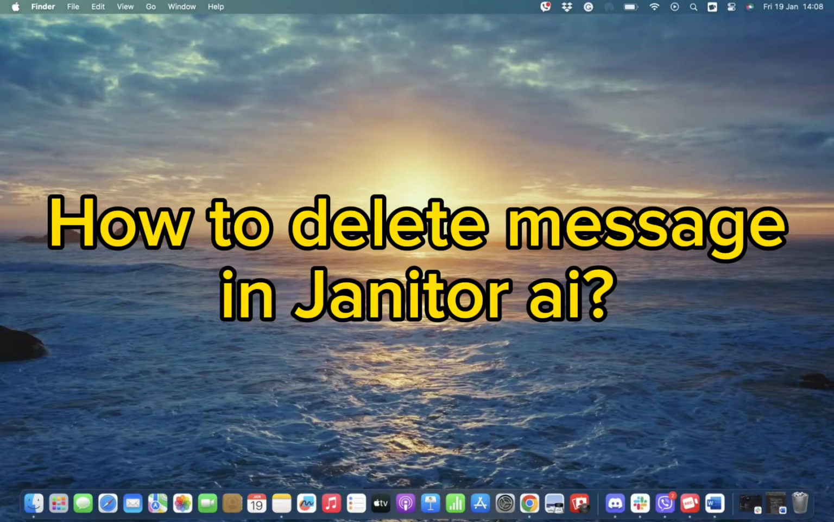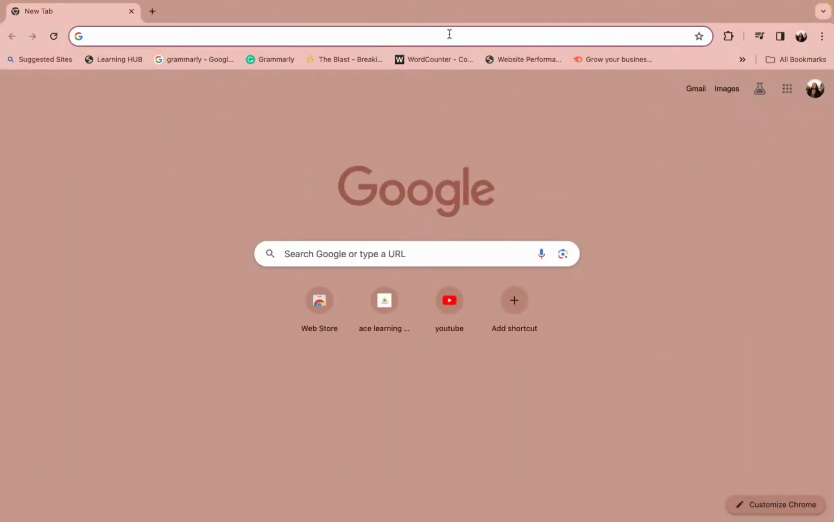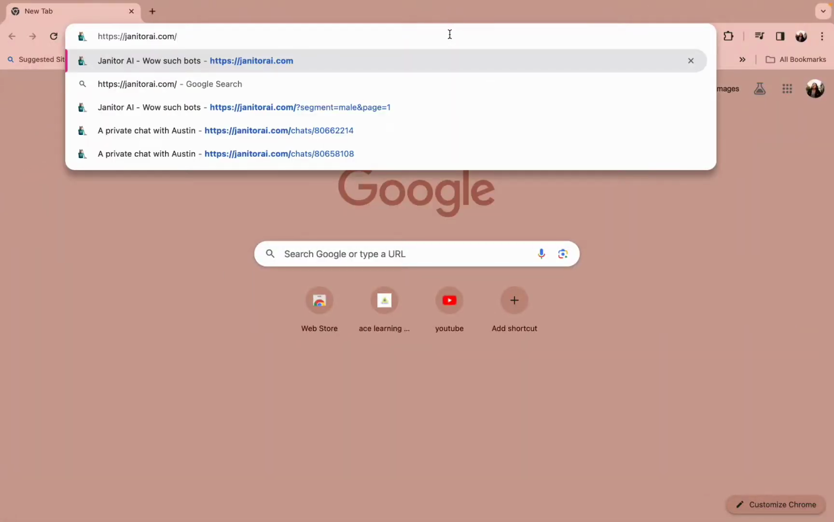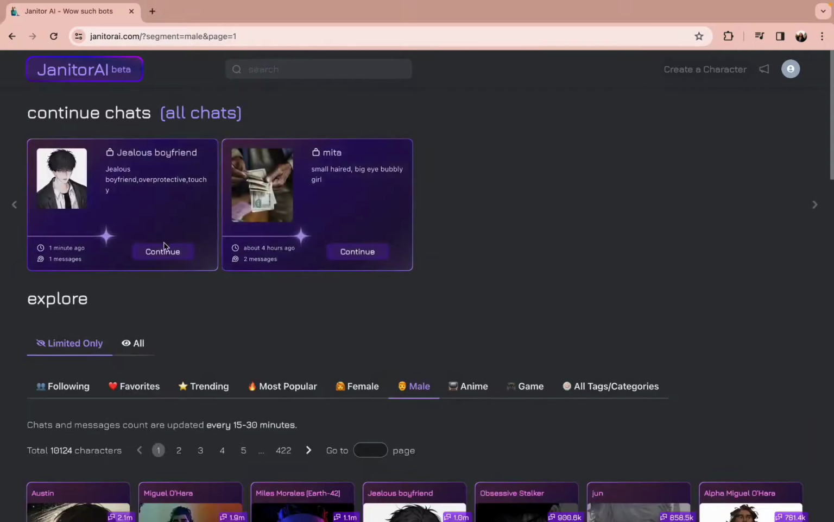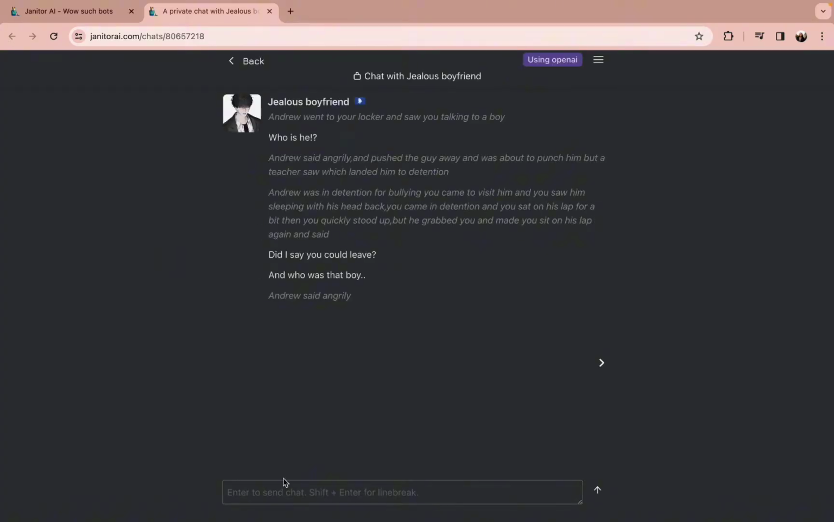So first and foremost, all you need to do is simply open your browser and type in the URL www.janitorai.com, which will lead you to this page. So simply tap on the continue chat option and you will enter the chat room which you had left before.